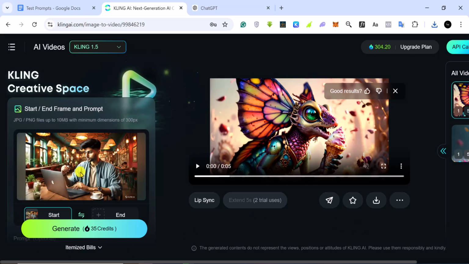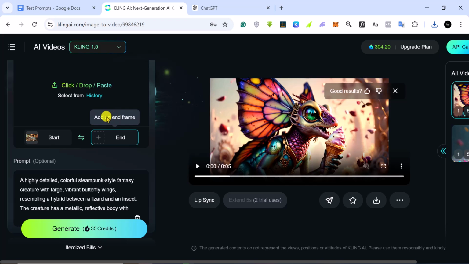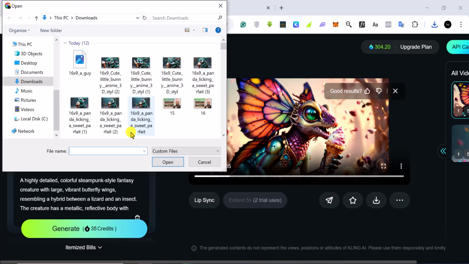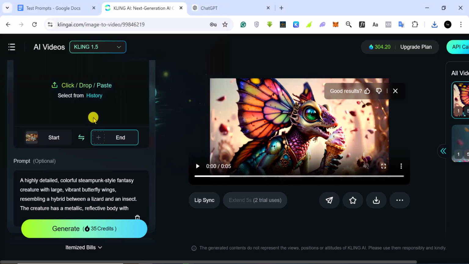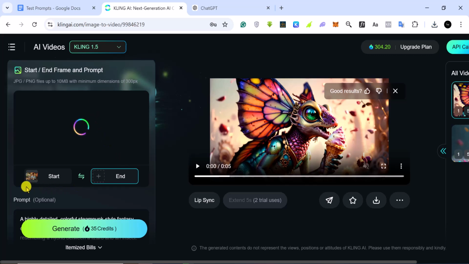And from here, you can set a start to end. All right. So you can add an end frame. This is now our start frame, so we can add an end frame here. Let's say we want to start with this guy and end with something like this. I know this doesn't make any sense, but just in case you want to have a start and end, it's possible.